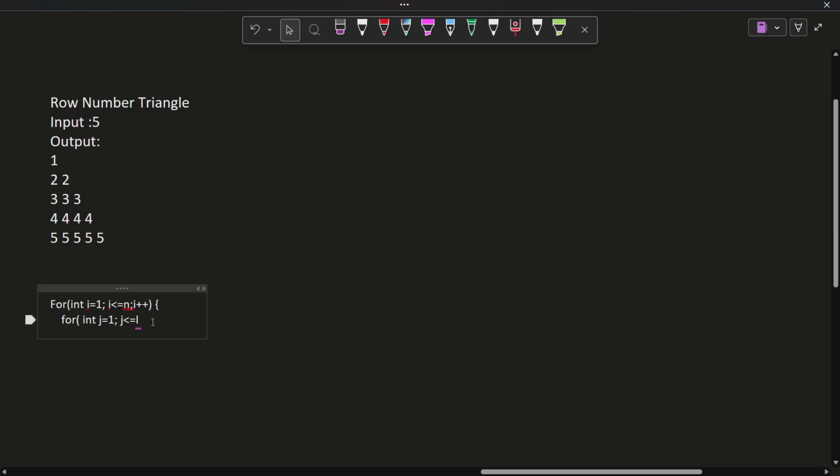Right? Now again increment it. Now what will I write in the print statement? In the print statement, I want the row values. From where am I getting the row value? It is from the outer loop. Using the i variable, I am getting the row values. So I will print i for every iteration, because i symbolizes the row loop.